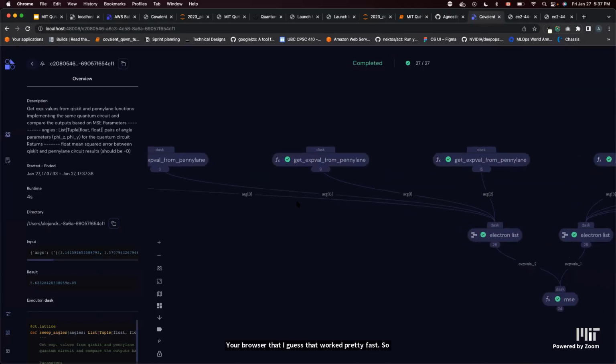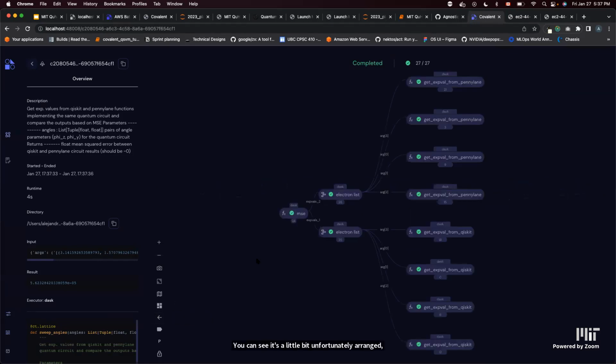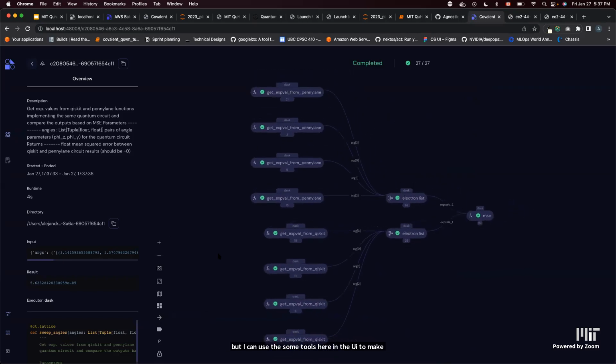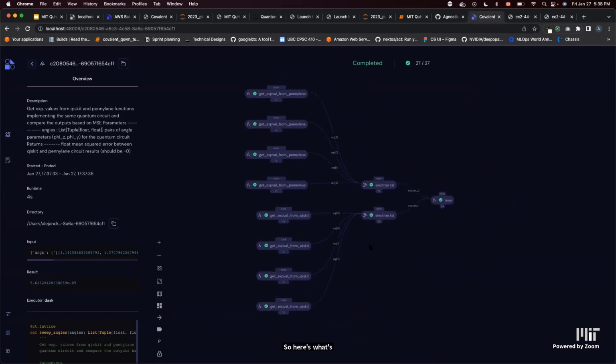You can see it's a little bit unfortunately arranged, but I can use some tools here in the UI to make that more clear. So let's arrange it the other way. Here's what's happening. I'm getting 4 values from each of PennyLane and Qiskit. I'm running each of those electrons 4 times. And what we're showcasing here really is how easily Covalent lets you parallelize this sort of thing.